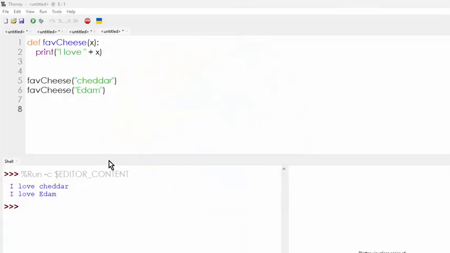Okay, so hopefully you got your little test program working. Here's an example similar to the one that I just demonstrated. We've got a function being defined up here. It's called favCheese. It's got a parameter called x, and that x is being used in a print statement. And we're calling this function twice, passing in this argument the first time we run it, and this argument the second time, and this is the output.